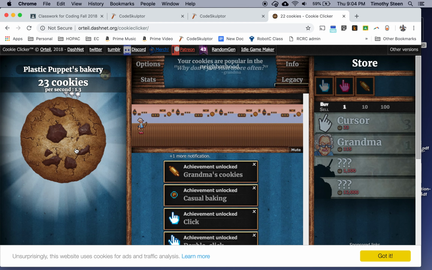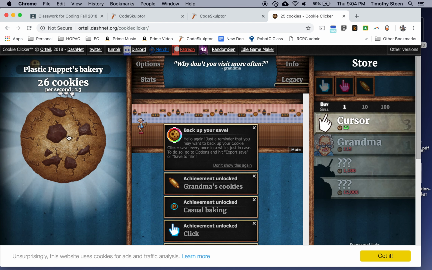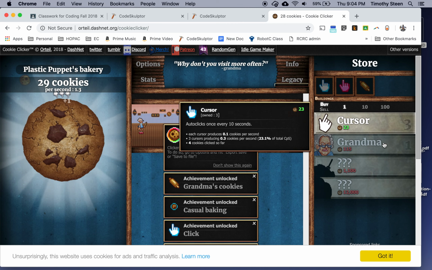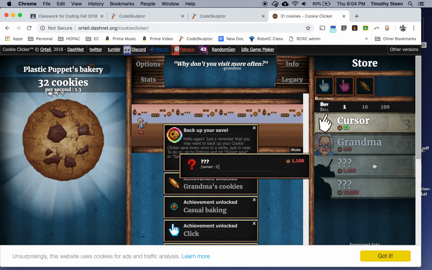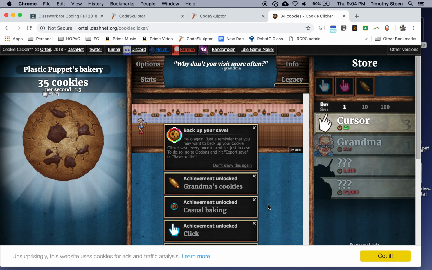What we're really just focused on is the fact that we can click something and we can buy some things to give it automatic stuff. You can play Cookie Clicker and get more and more ideas. It actually gets very funny and very complicated.